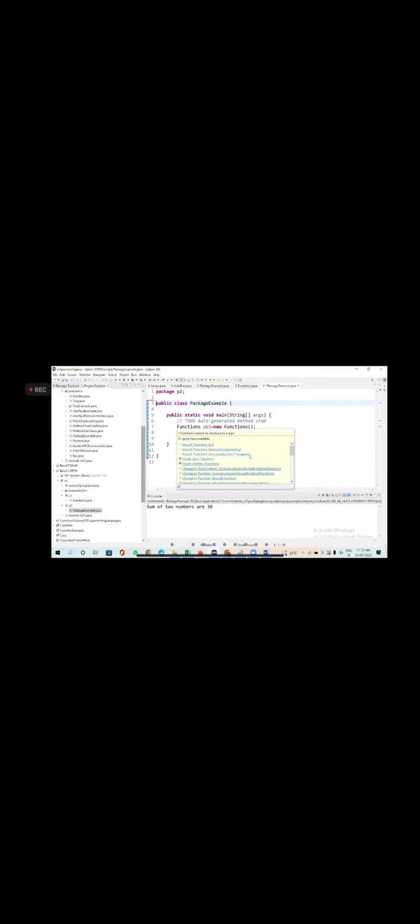Now which one do I want to use? Functions from package 1. Just select this package 1 and it will automatically import it. Either you type it manually, or just don't type it and directly use the class. It will give an error and a fix. Put the cursor there and it will ask you to import.